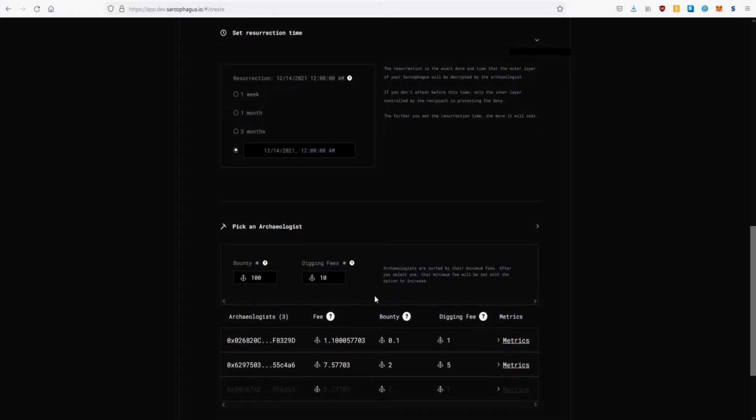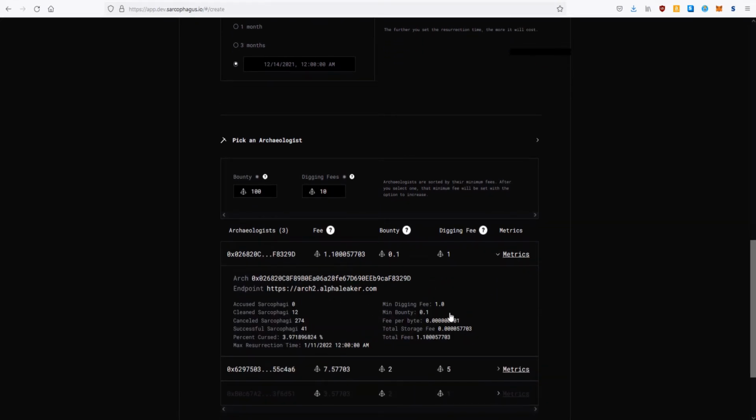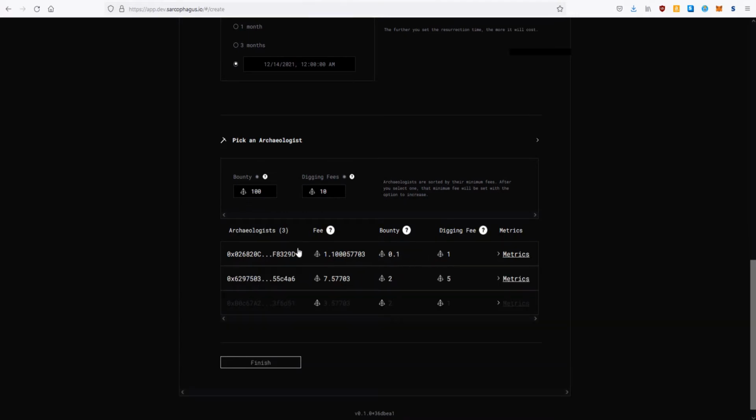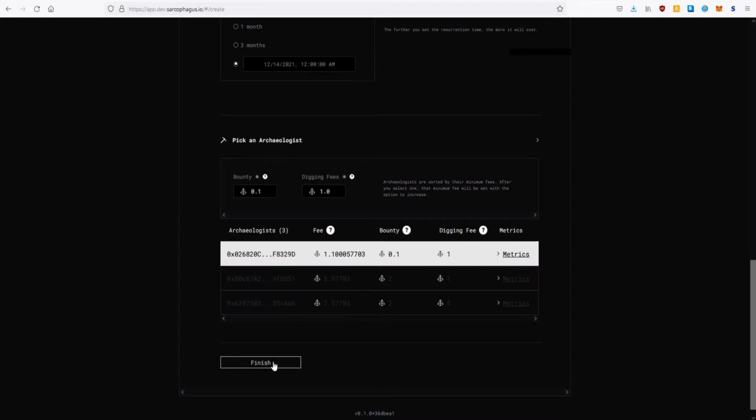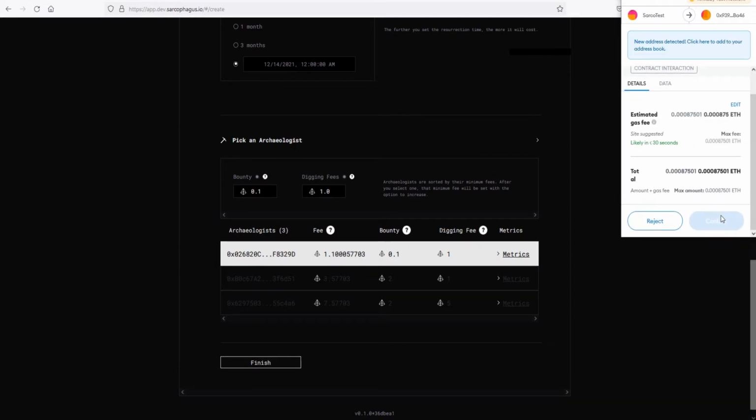In this case, I'm going to be using the lowest fee because I'm only testing, but every time you select an archaeologist, you should be looking at the metrics. You want to make sure that the archaeologist is not doing something incorrect or acting in a bad manner to actually affect the network negatively. Finally, you will click Finish and you will pay the gas fee.